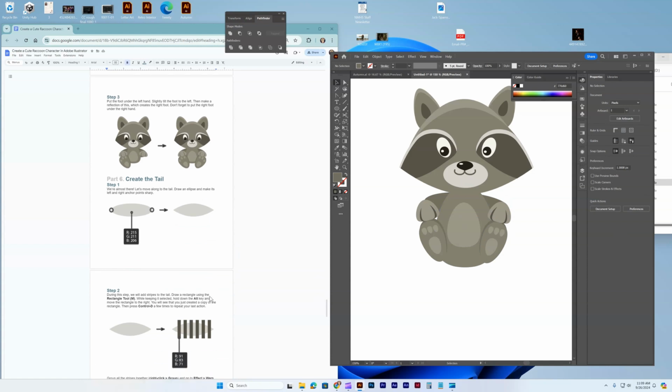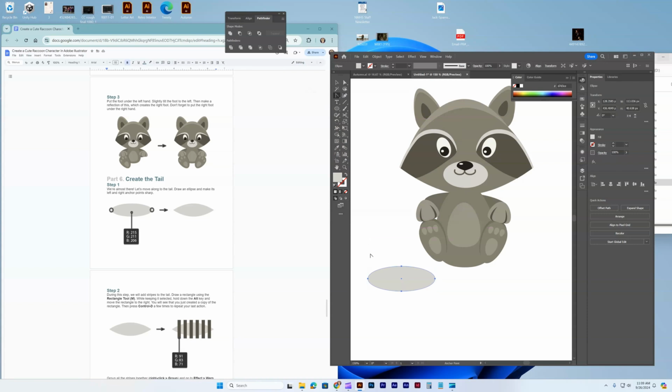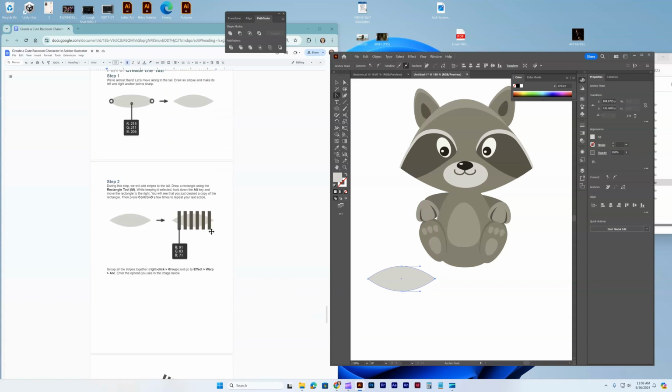Okay. And then to create the tail, it is an ellipse. That is 215, 211, 206. Add in our anchor points to make it shaped like that. And then I'm going to get the rectangle tool. Get a rectangle, and that's going to be 91, 83, and 71.